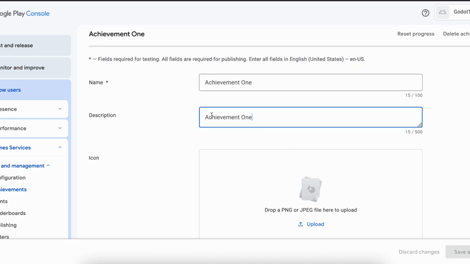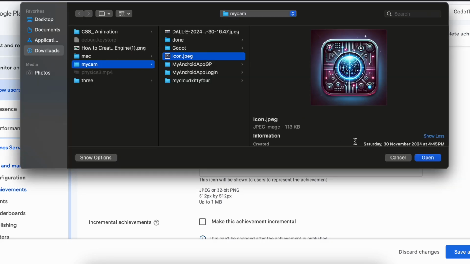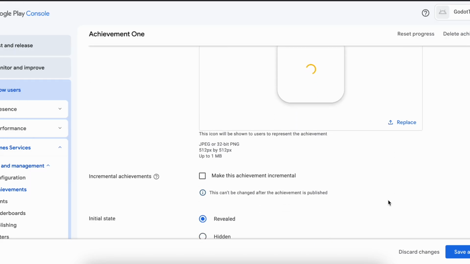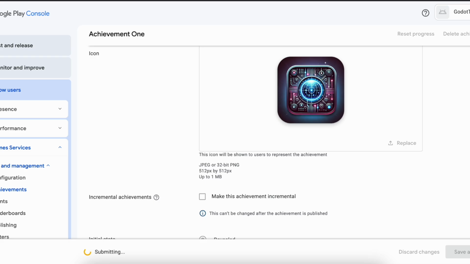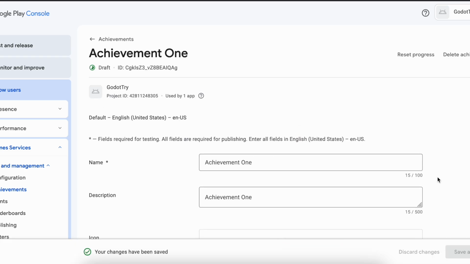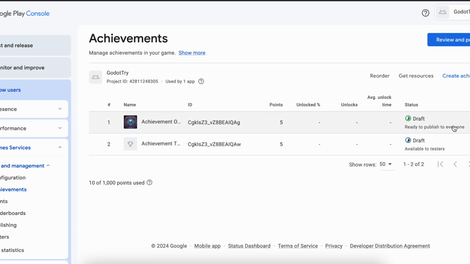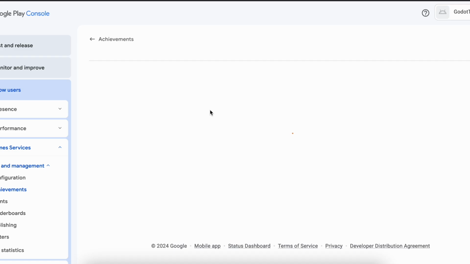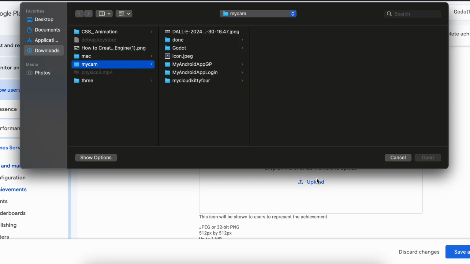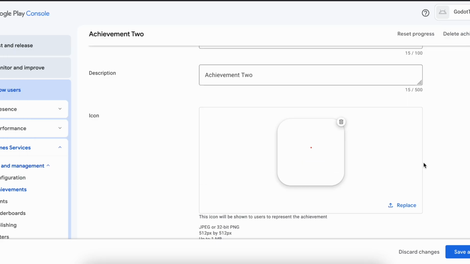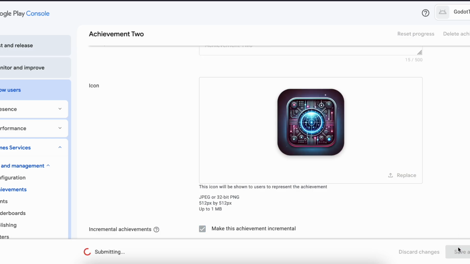I'll provide achievement 1, and I'll use the same icon which I had for my app. I don't really care about this icon. I'll click on save as draft. Again I'll go back to achievement 2 as well. So here you get ready to publish. Okay, I'll go to achievement 2. I'll just copy this name and add this as the description. Again I'll use the same image. You should use a different image. I'll click on open, and again click on save as draft.